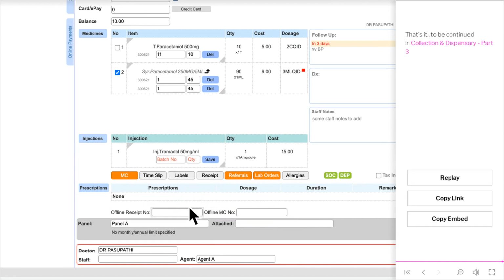That's it. To be continued in Collection and Dispensary, Part 3.